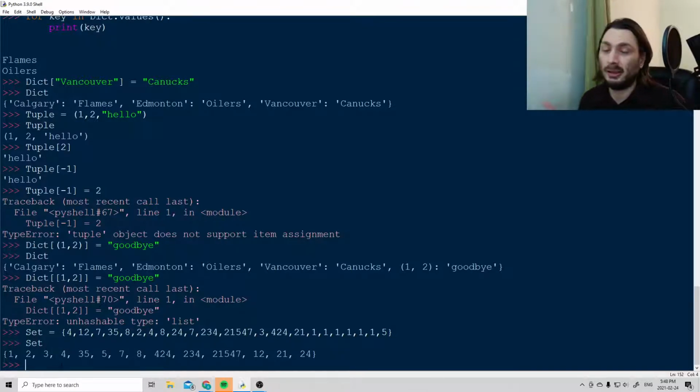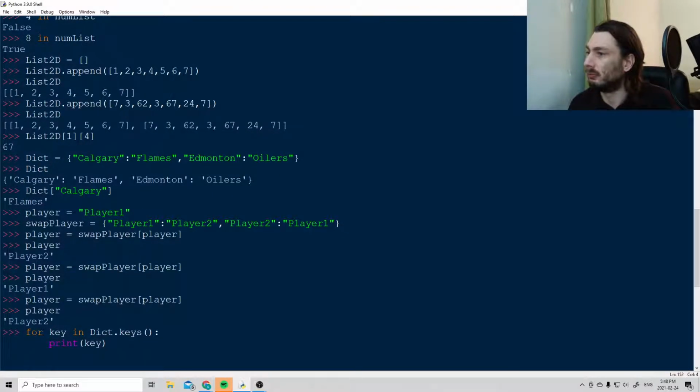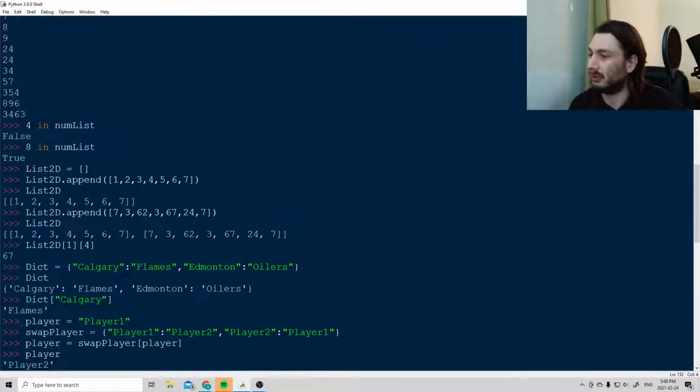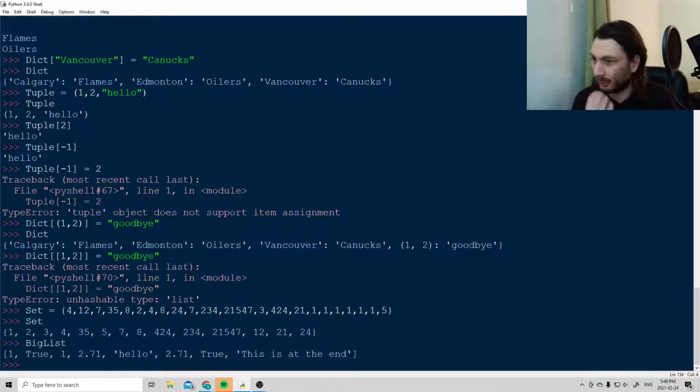Last thing is what about converting between the different types. So we still have our big list, right? Let's see what's inside our big list. So we got all sorts of stuff in there. Alright, we can turn it into different types.